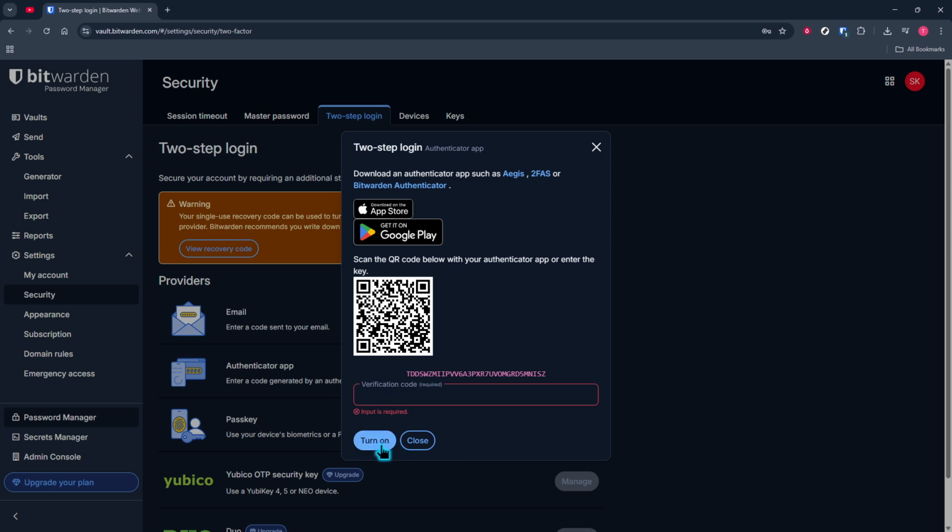From now on, when you sign in, especially on new browsers or devices, you'll be asked for your master password and then the current code from your authenticator app. Keep your app accessible and consider ensuring your device time is set automatically, since time drift can cause codes to be rejected. That's it. You've successfully enabled authentication codes in Bitwarden, giving your vault a strong second layer of defense while keeping your sign-in flow fast and reliable.